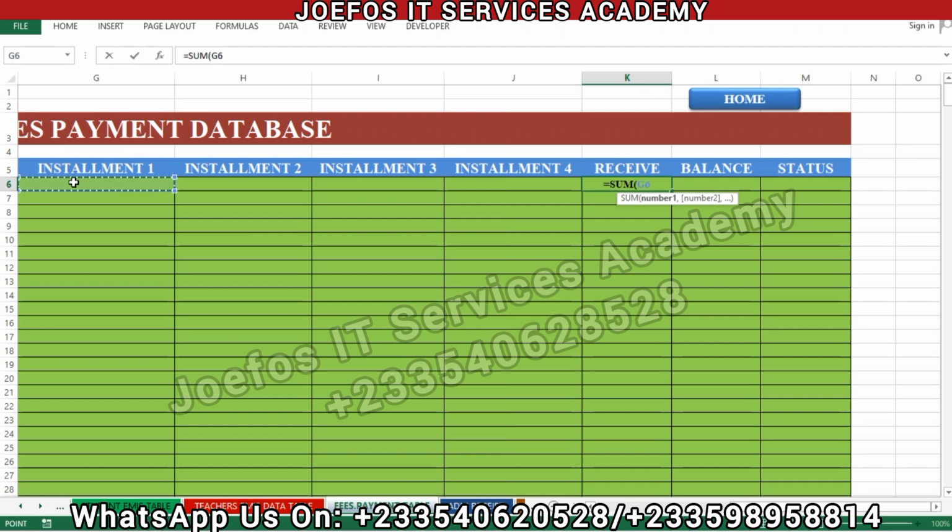Just tap on the first one, left click and hold, drag it from that first one to the installment 4, like that. After you are done with that one, you only need to close your bracket like this, then we hit enter. Good. So amount received here is 0.